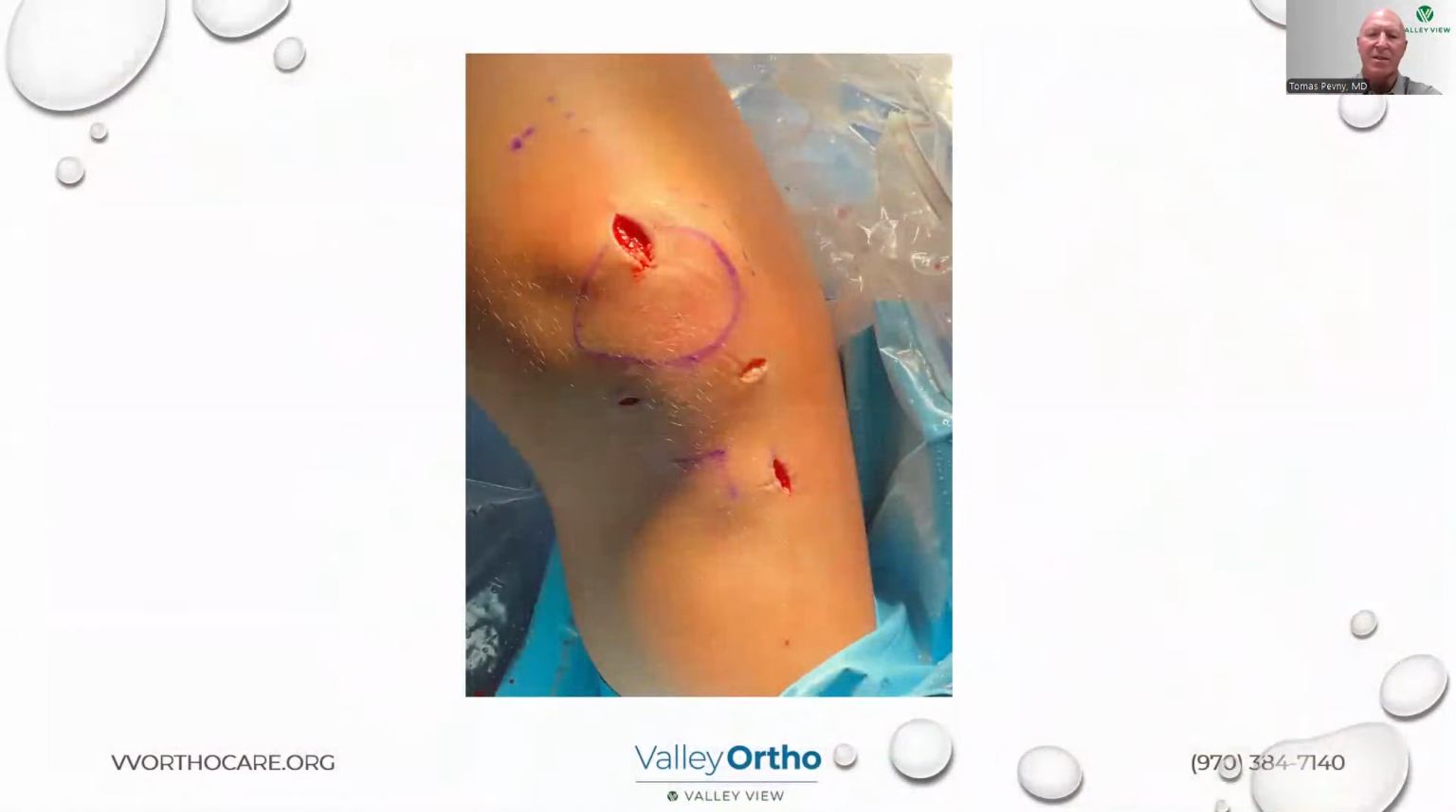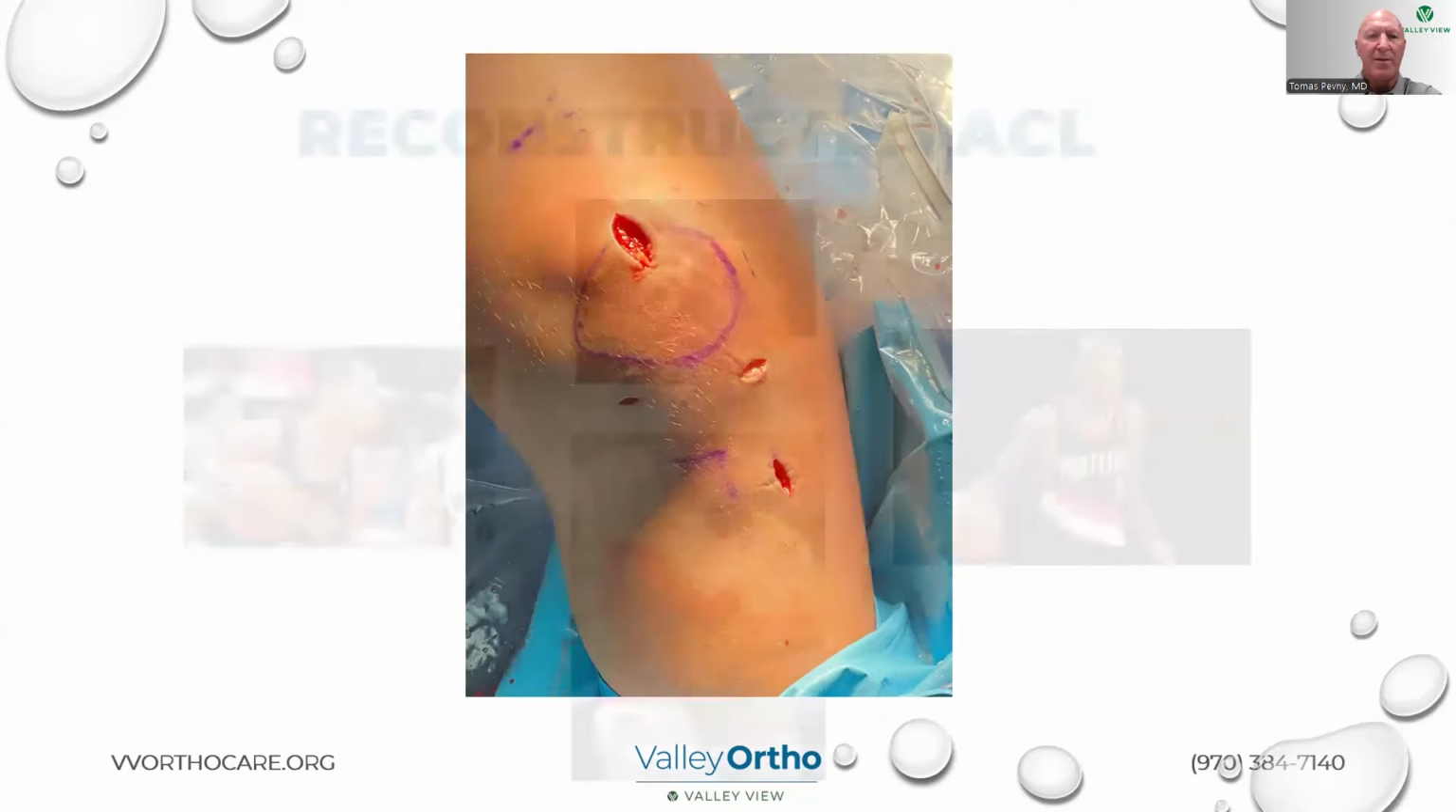And we're able to do that through these small little incisions. So this line represents the kneecap. Here's the femur, tibia. This is looking at the front of a right knee. So most people want a functional good knee, but it is very cosmetic as well if you're worried about that.